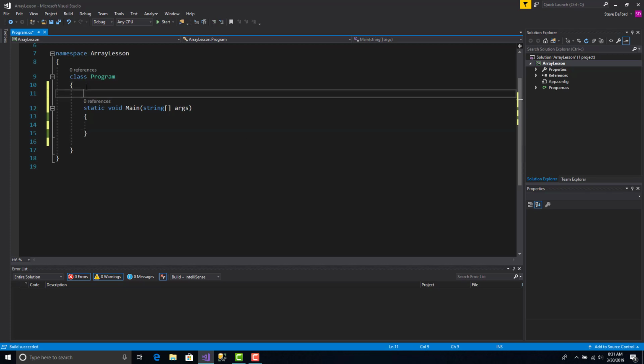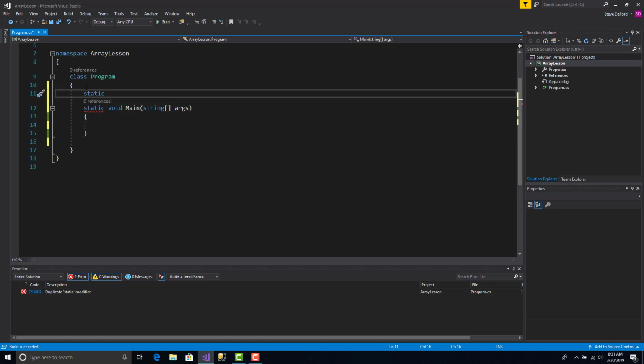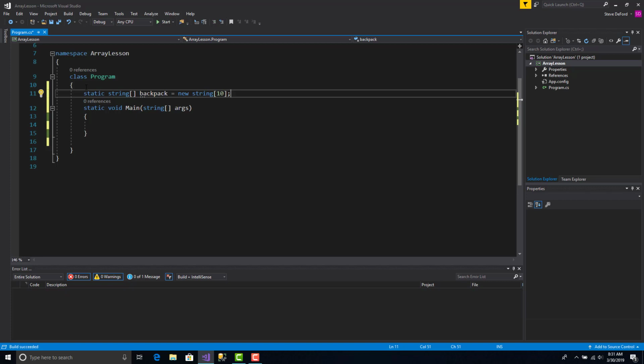So let's go ahead and declare static, and let's say we'll just hold the names of items. So static string, I want a string array. I'm going to call it backpack. Okay, and we're going to make it equal to new string. Let's say we can hold up 10 items in our backpack. Okay, there we go. So we now have an array called backpack. It's an array of strings, and it will hold up to 10 strings.